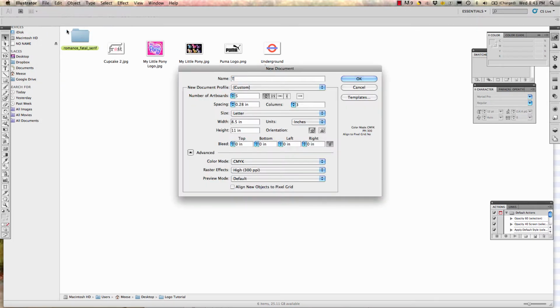And we're going to title it your first initial, last name, Logo T for Logo Tutorial. You're going to have 5 artboards because we're doing 5 different logos, and we want each logo on its own artboard or page. We are going to click on it and we're going to do a letter. So you can either click on the size and pick letter or type in 8.5 inches by 11 inches. We're going to have it going vertical.